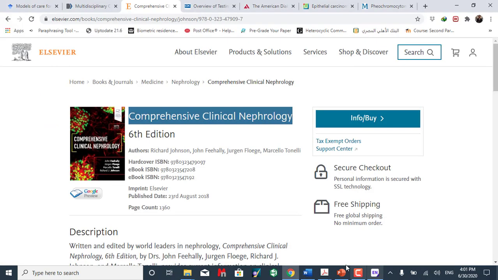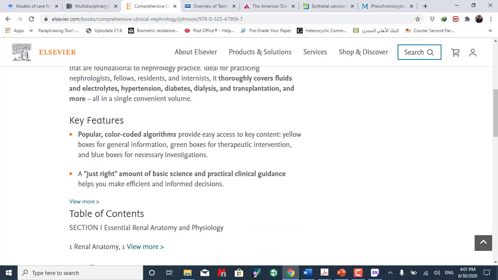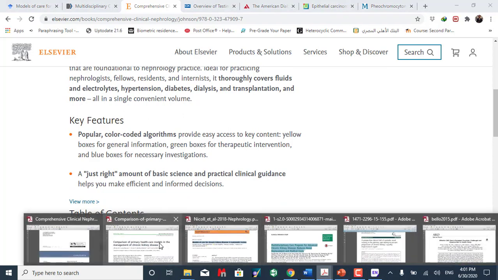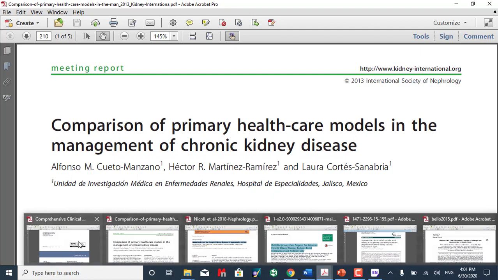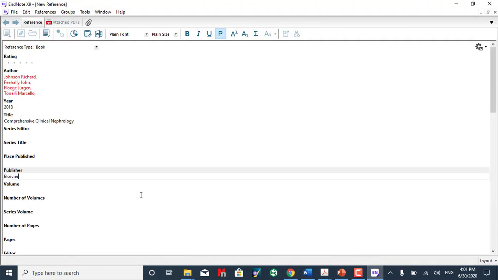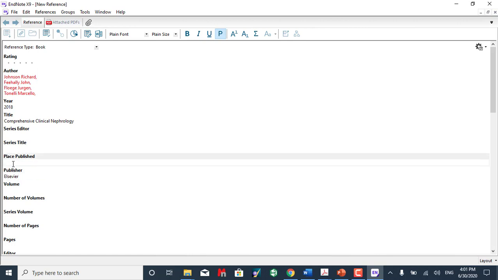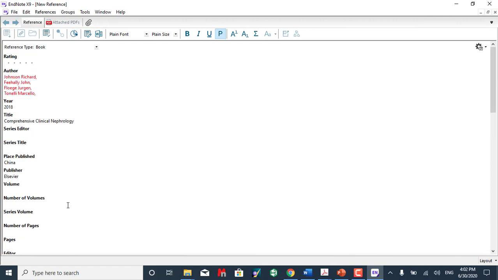The place published. Can I find it here? Okay, in the book itself you will find the place of publishment. China. Okay, so I will edit the edition, the sixth edition. Okay, I put now all the details of the reference.